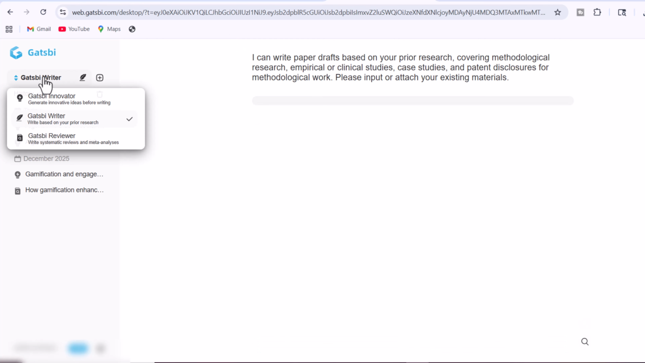When you move to the writing stage of your research, Gatsby offers two major and highly powerful features. These allow you to write either a full research paper or a comprehensive review or meta-analysis paper. The Gatsby Writer is a unique and standalone feature specifically designed for academic writing.